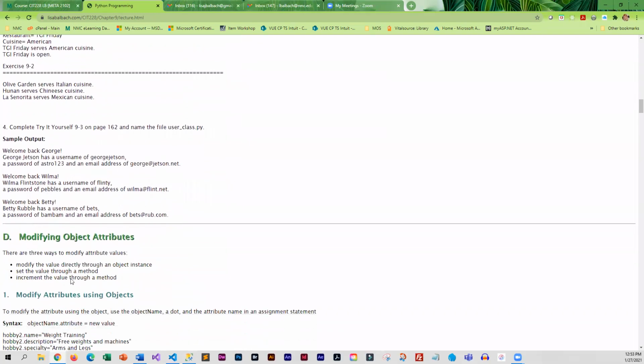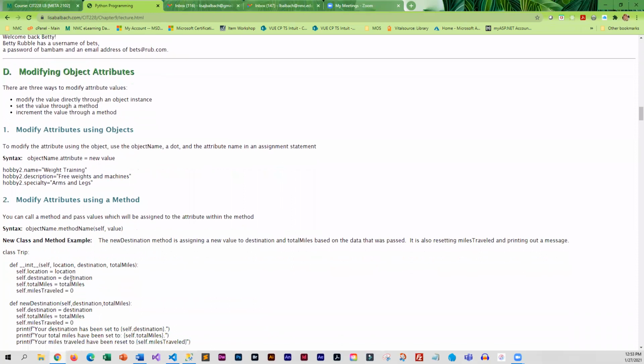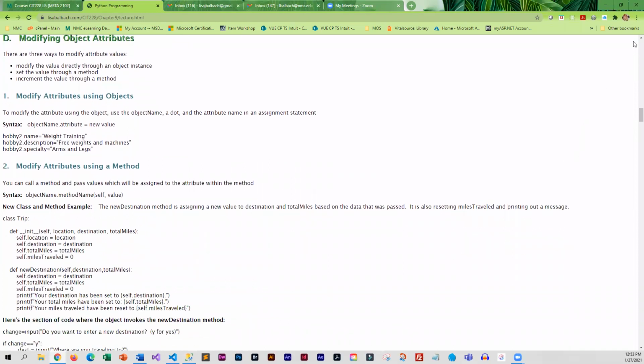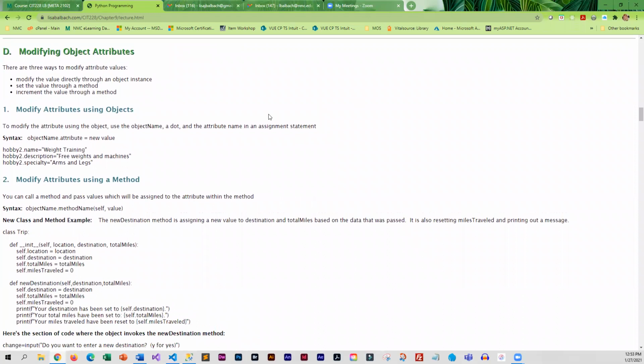So we're going to skip over the practice because there's separate videos for that. And we are moving on to modifying object attributes.